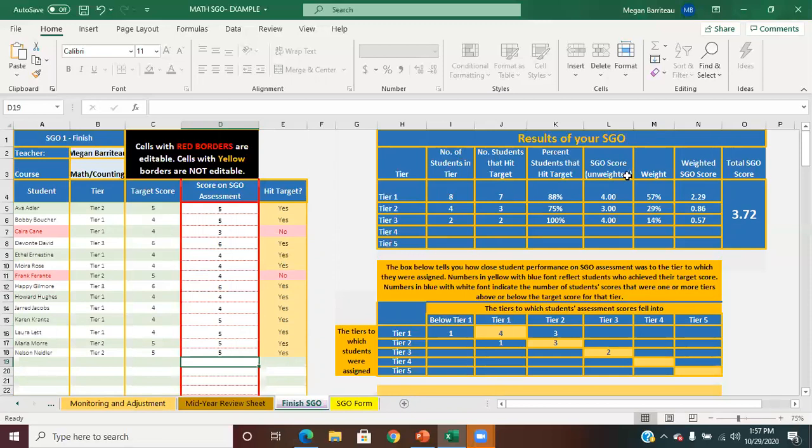So it automatically does the math for you. It has the number of students in the tier, the number that hit the target, the percent that hit the target, what my SGO score is unweighted, and what the weight is. Now what that means basically is the more kids there are in a group, the more that score counts. That's all that weighted means. And this does the math for you and gives you your total SGO score right over here. A 3 is where everybody needs to be to get a satisfactory evaluation, and anything above that is a bonus. And I think that's it.